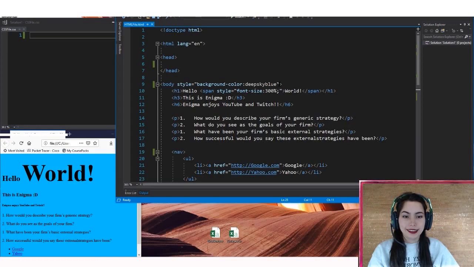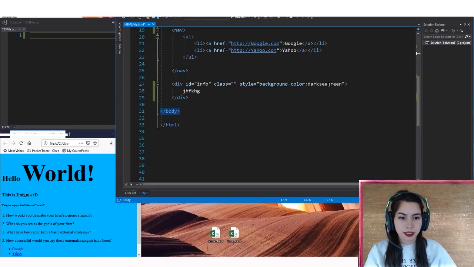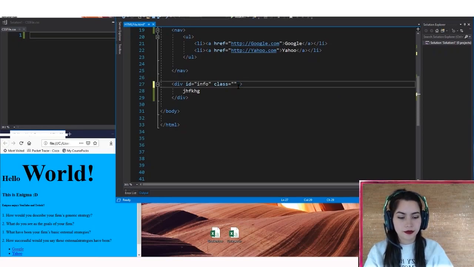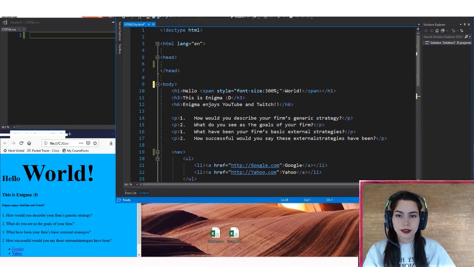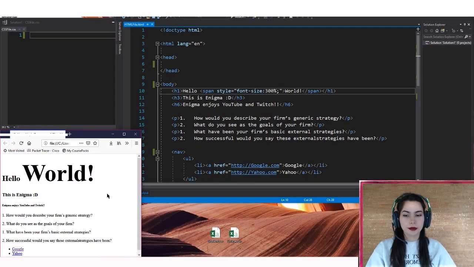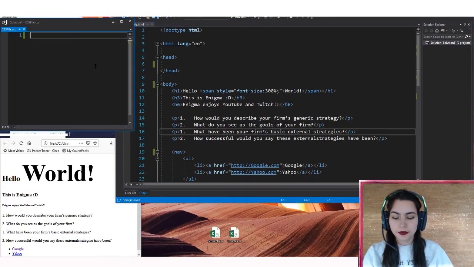So let's go ahead and delete these background colors that we've put inside body, as well as inside our div, which is ID info. I'm going to delete that as well. So instead of doing it inside here, let's Control S and Control R to see that we have gone back to our original setup. And let's make things easier for us to read, or easier for our teammates to read. Let's click inside our CSS file.